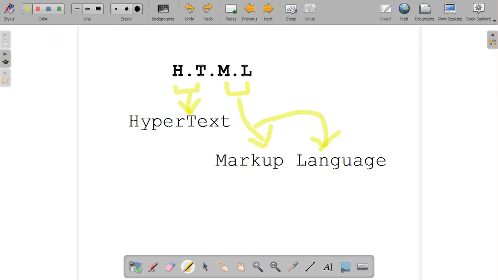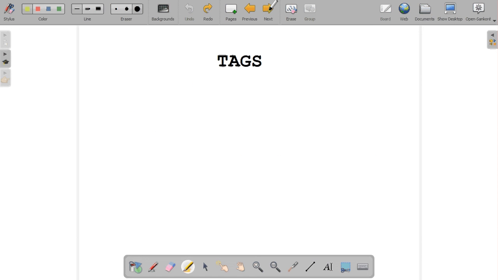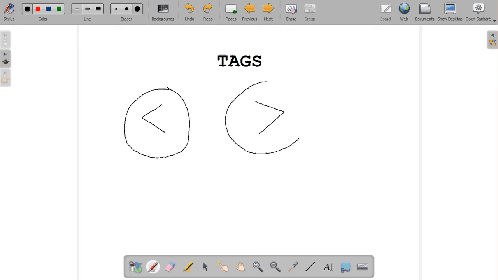So let's proceed with what is HTML all about. The very first thing that you need to know before starting HTML is HTML tags. So what are HTML tags? Tags are nothing but a set of keywords enclosed within two braces. What are those braces? They are not the braces of our C programming language. They are nothing but these two signs, the lesser than sign and the greater than sign.